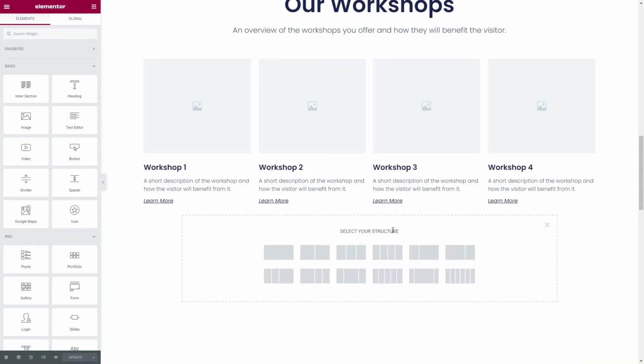This is essentially the column structure that you want to use. The first one is a one column structure, so it's one column taking up either the full width or the boxed width. Then you've got a two column structure, three column, four column. Then you've got a two column structure with uneven column widths, with a slightly smaller left column, and one with a slightly smaller right column. You can change this later on if you select a two column and decide you actually just need one column.